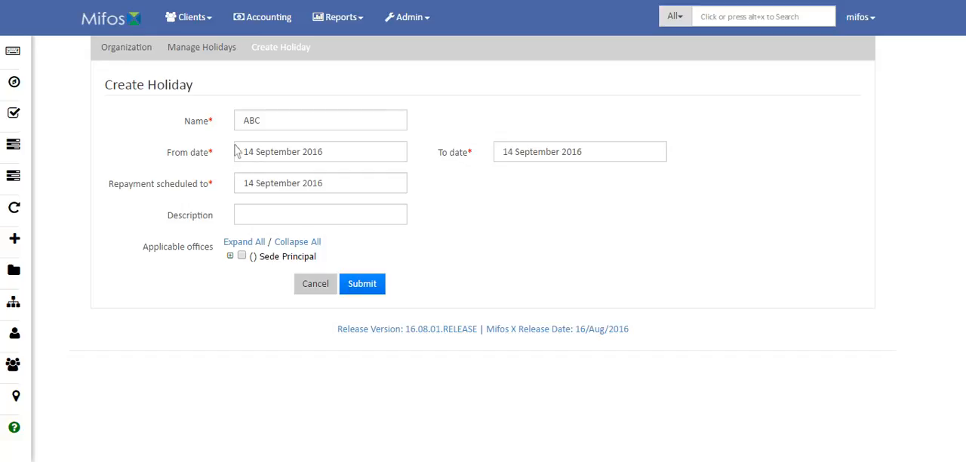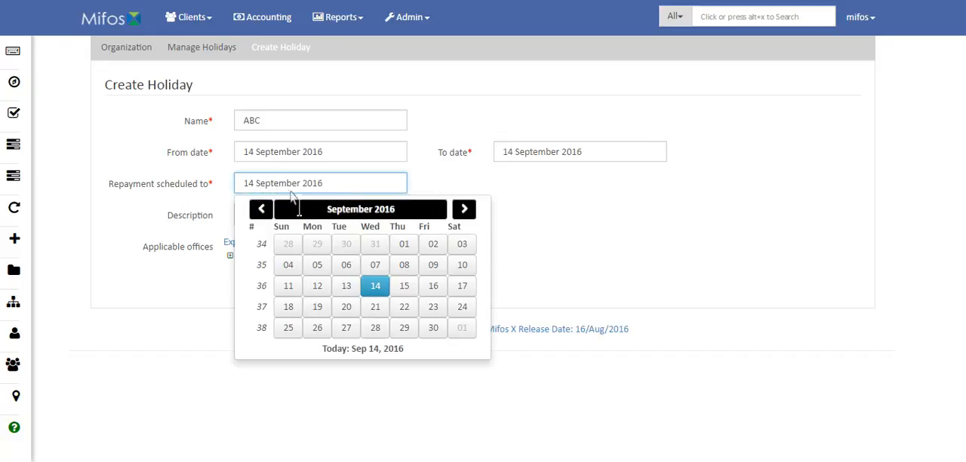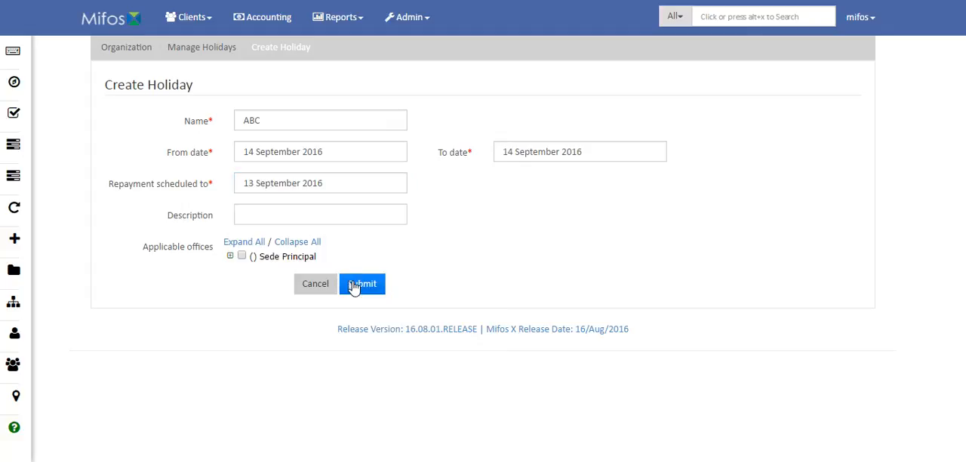to date for a particular holiday. And we need to make sure that the repayment schedule date should be within 7 days before or after the holiday has been created. Say the holiday is on 14th September, so I'll create the repayment schedule on 13th.